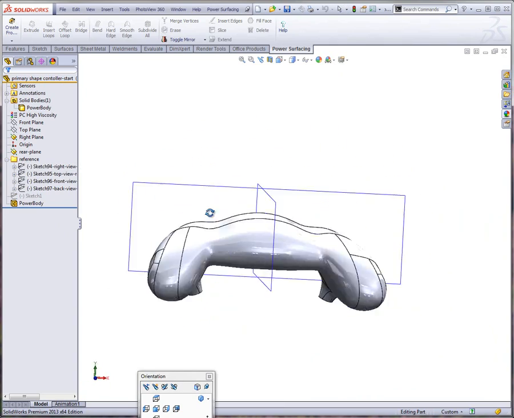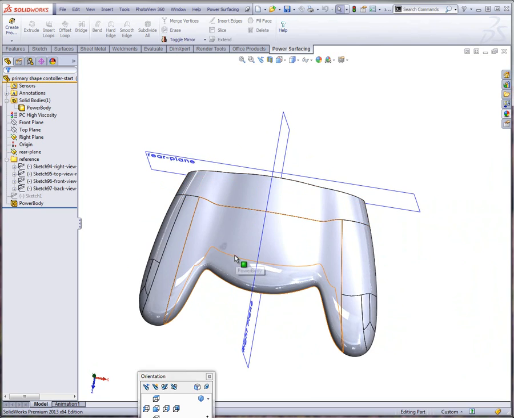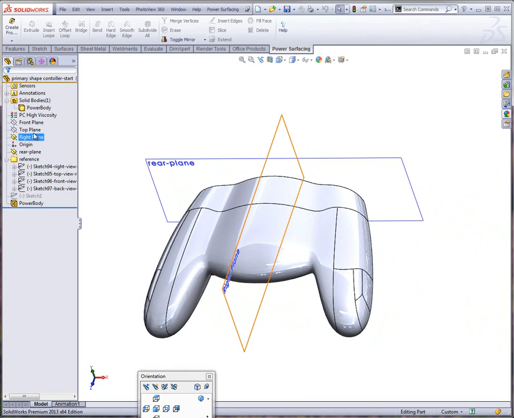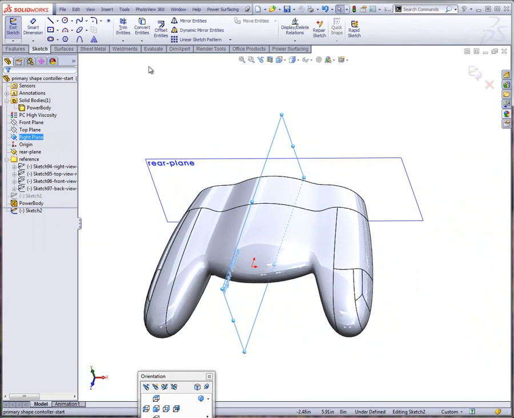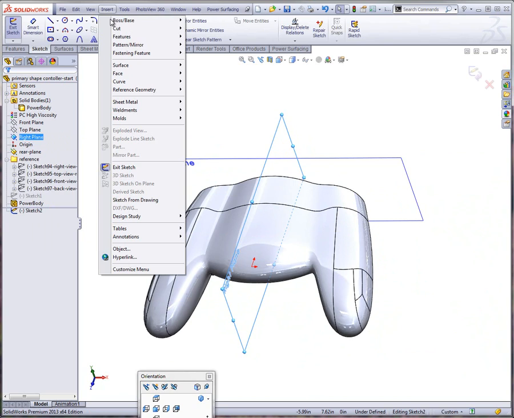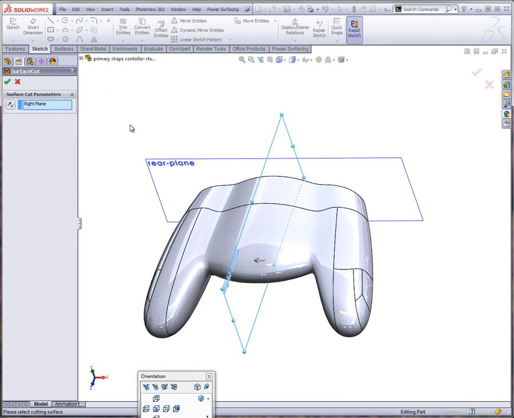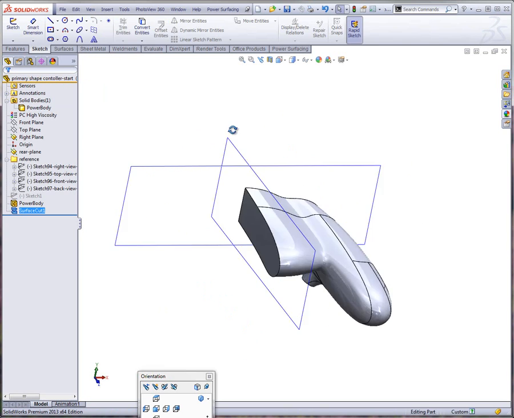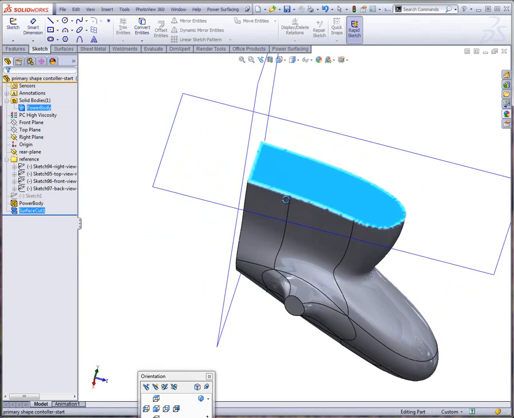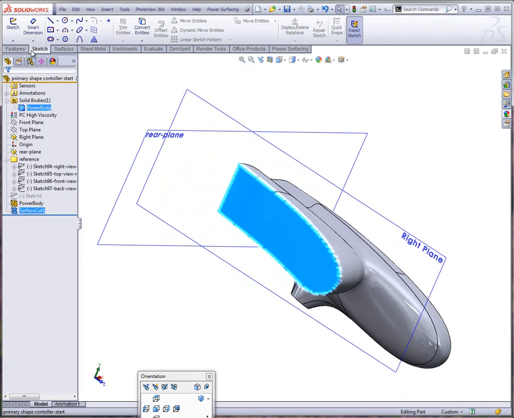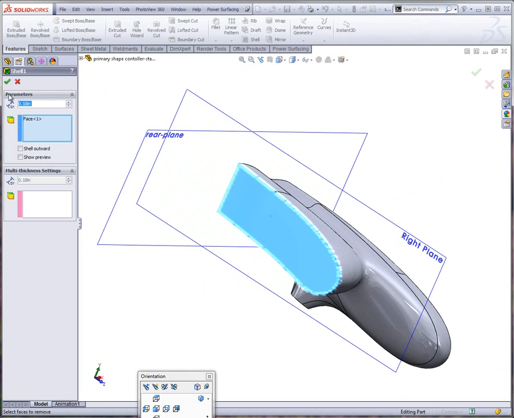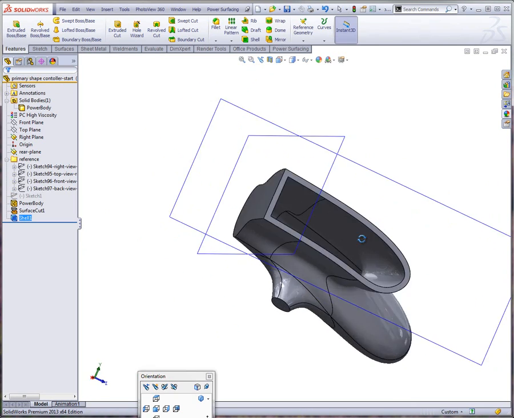If I had decided not to mirror that, or if I remove the mirror, that's probably what I've done. When I take this further, let's just cut this solid using that surface. So I can insert a cut using that surface. We'll remove that side. And then we're going to shell this. So I'm going to select this face and put in a shell of 1/10 of an inch. And there we have our shell.